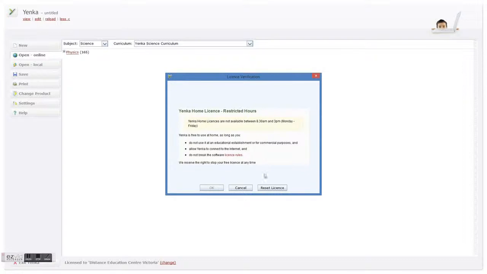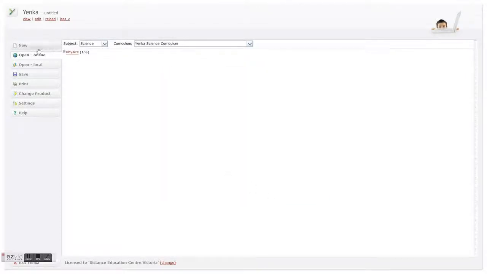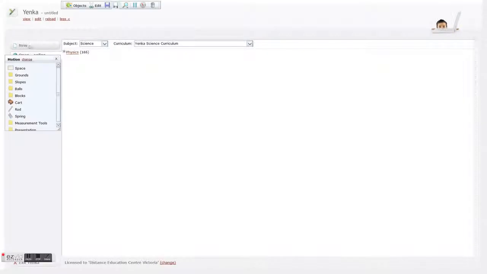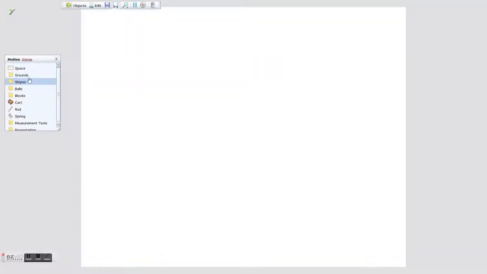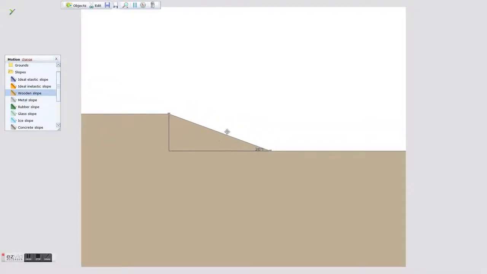Okay, now, what's happened? Cancel. Okay. Go to Yanka. Go to motion. Start with a new, click on new. And you need to go to the motion part. Then go to slopes. As mentioned in your notes, find a wooden slope.